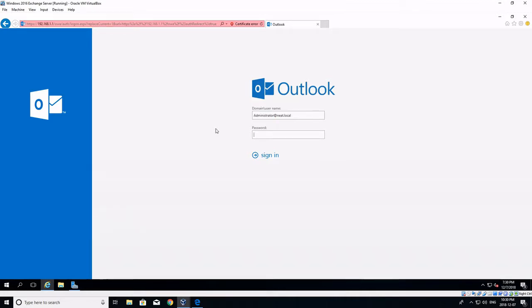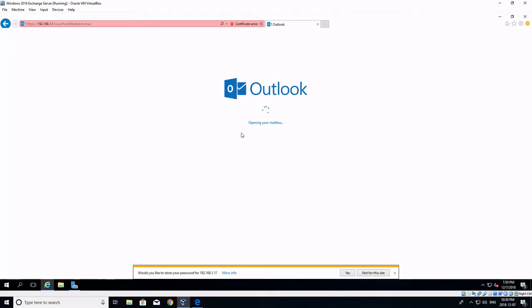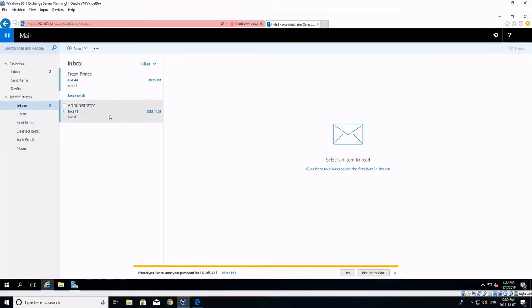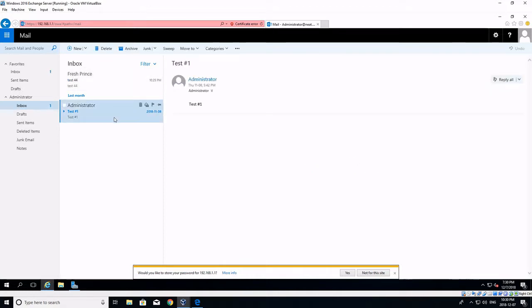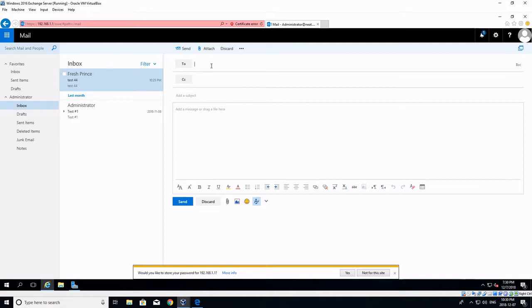Right here, I'm going to log in with the administrator and see what mail has gone through there. Again, with admin pass. And here we're able to see that we have all this mail coming through. This was sent earlier today. Let's see if I can send a new one.